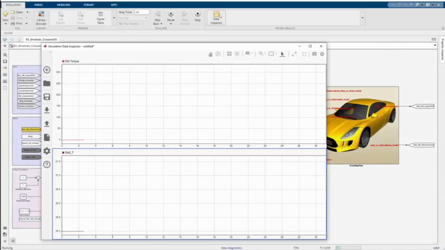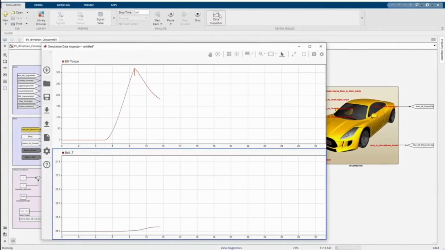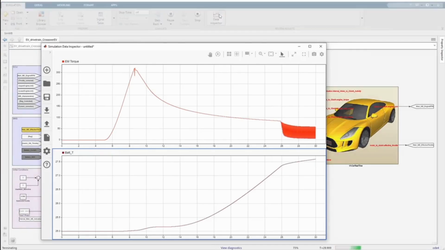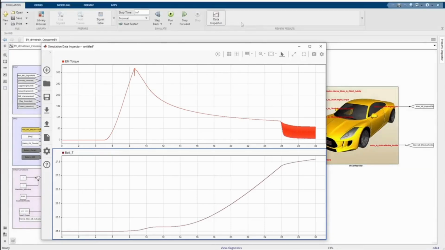And if we open the data inspector, we can see in this event, which is an acceleration event, the metrics that interest us. In this case, we have the torque and the temperature.